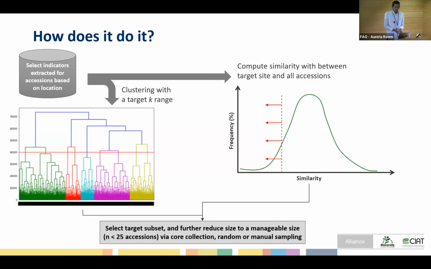We can also do this using future climate data. What is the future climate of my site looking like in the 2050s, and can you provide me accessions that could work under those conditions? That's also something that you can do, or vice versa.